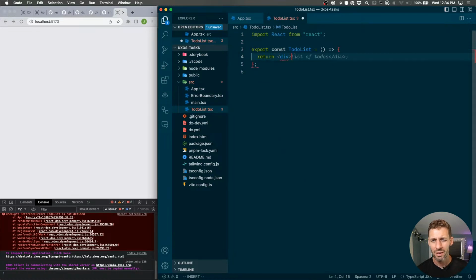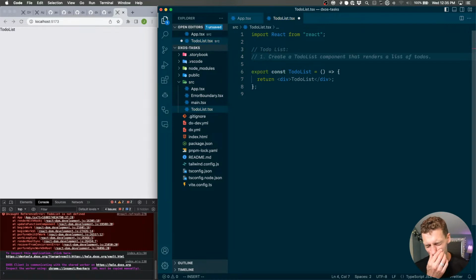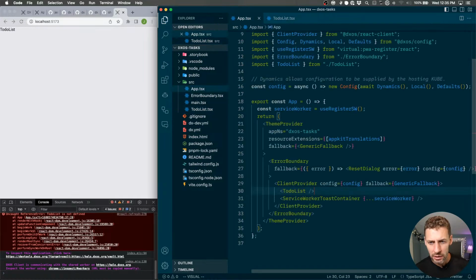div, list of to-dos. Here we go. Perfect. Cool. Okay, so now what we're going to need to do is a couple of steps here. I'm going to document these as our little to-do list for our to-do list application. We're going to want to connect. We're already connecting.